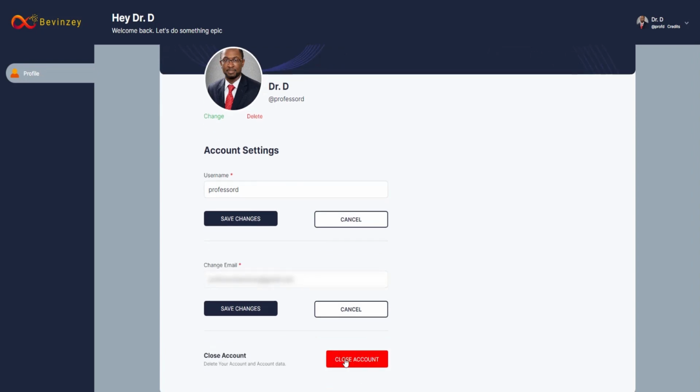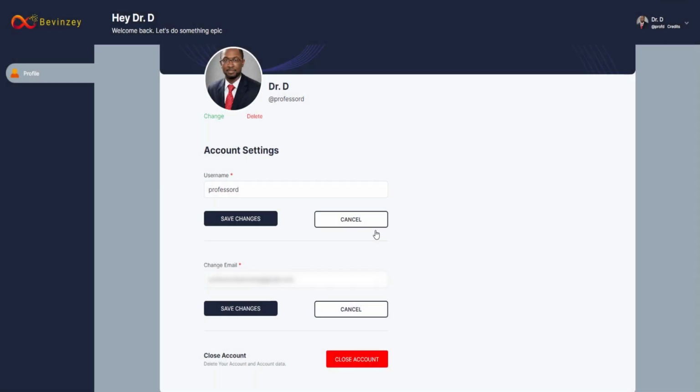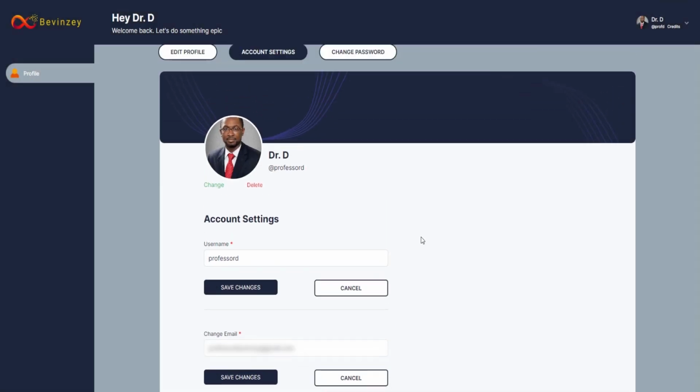So now at the bottom here, you have this red button. When you click on it, it gives you the option to close your account, but you're going to get this pop-up window that actually wants you to confirm that indeed you want to close the account and you didn't click on it accidentally. So if you want to, just click on close. It's going to close the entire account. And then if not, you just click on cancel, and then it will take you back to the user profile dashboard.